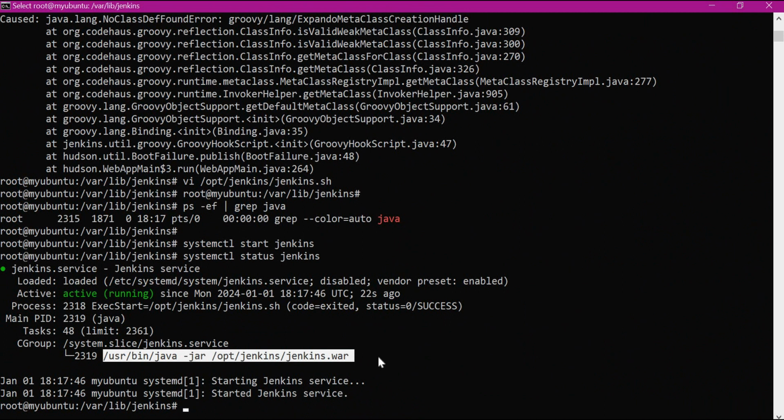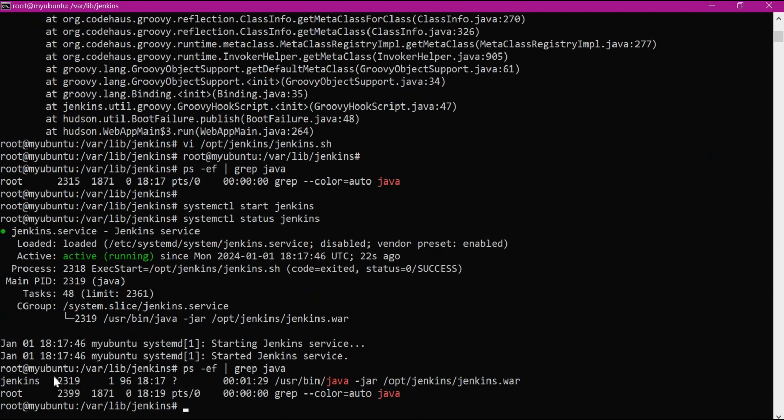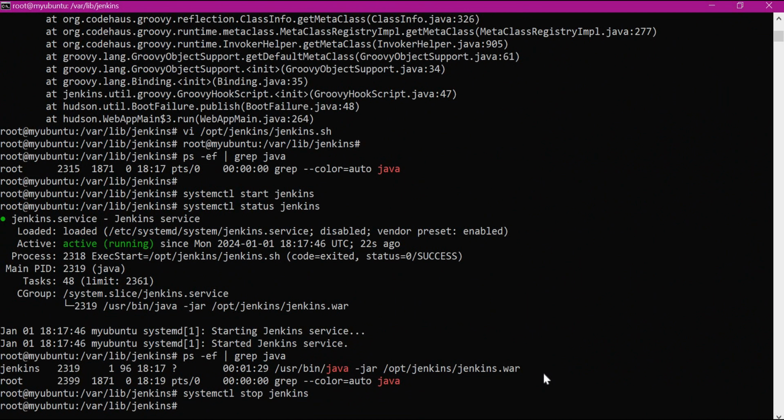Let us see with ps command also if any Java process running now. So here we can see that the 2319 is running, which is our Jenkins application. So that means when we execute commands via the shell scripts or some other scripts, we need to make sure the parent script will be exited successfully so that the main PID will be assigned to the required child command. So now let us stop the service. So the Jenkins is stopped successfully.